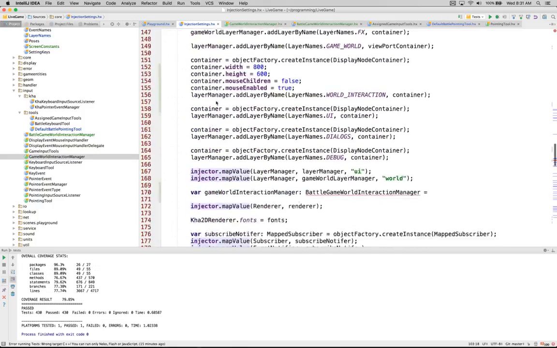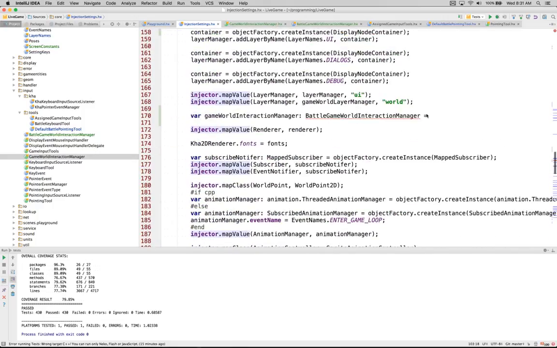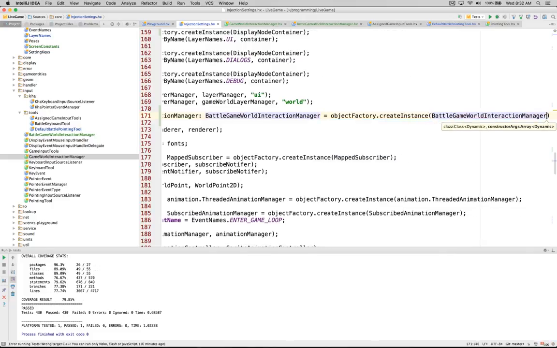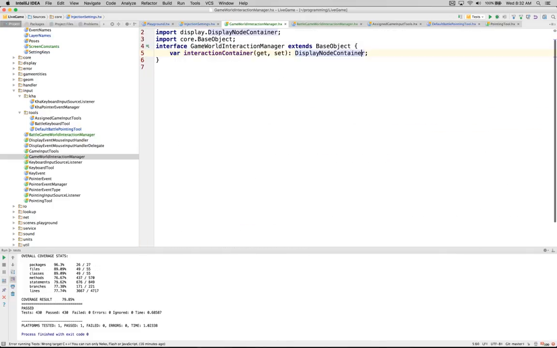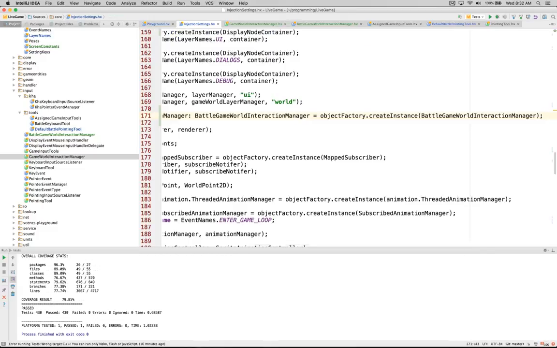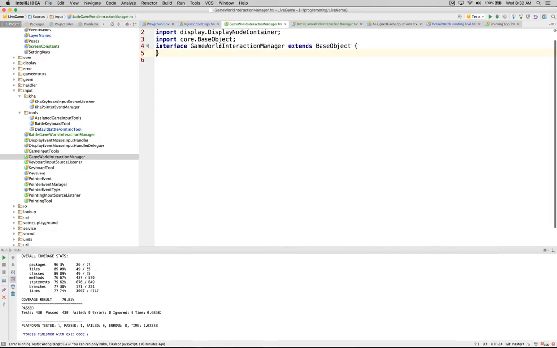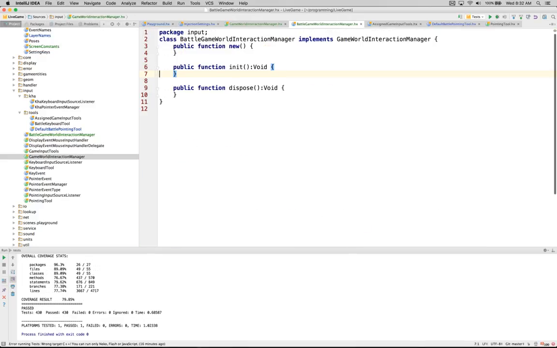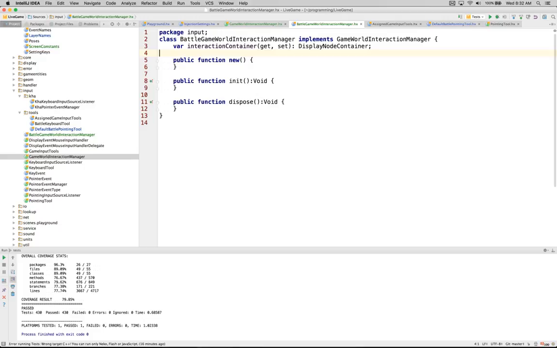Okay, so inject object factory dot create instance, battle game world interaction manager. Yeah, I think we don't need this interface. Actually, we're going to cut that and put it here, because this guy definitely needs it.